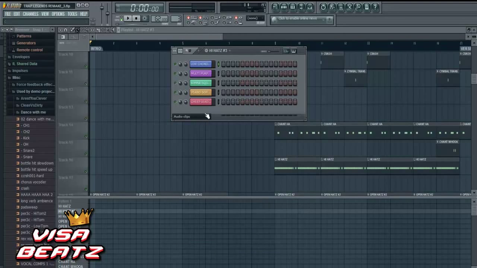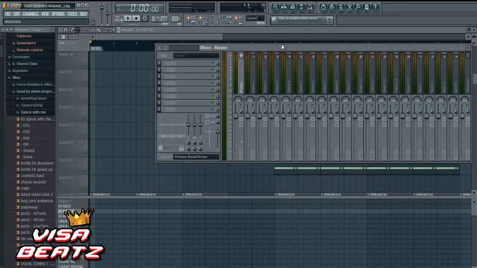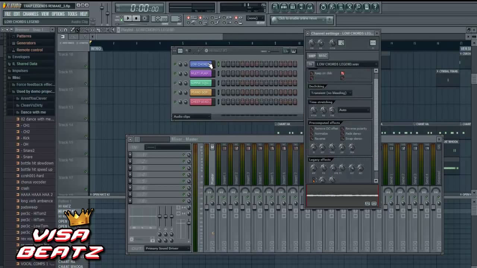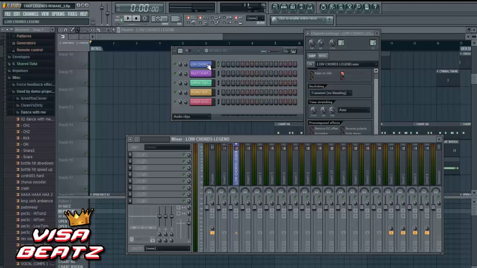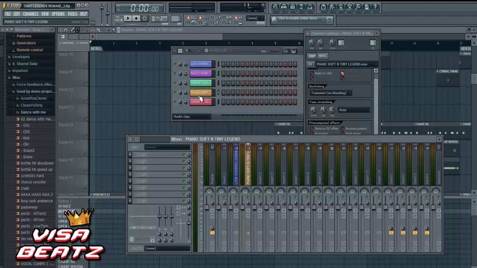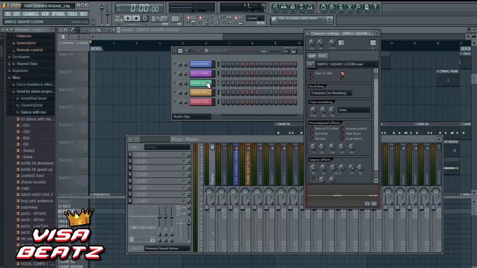But before we do so, I like to start off sending all my melody first, and I like to do them one at a time. So I go here, I want to start with the low chords, so that'd be the first one. So we go Control L. I can't just send them all, but I don't like it. I like to do them one at a time. And then we'll do the piano. Control L, because I'm trying to set this up right. And then we'll do the simple square.